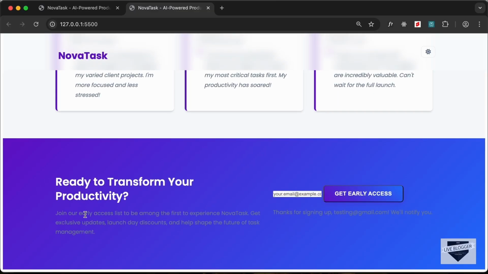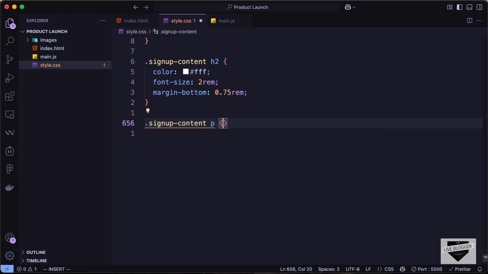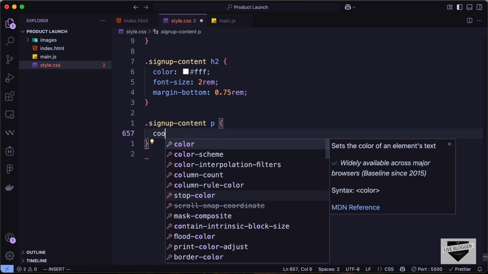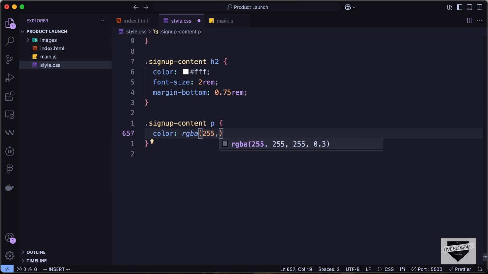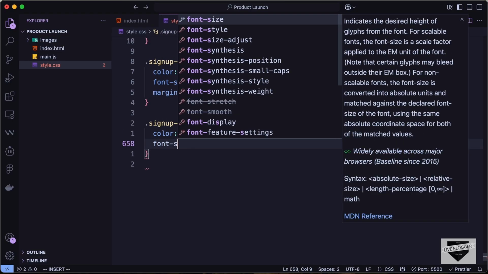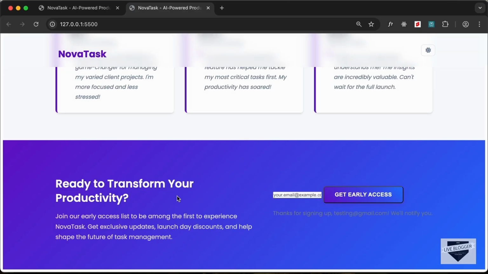Right now let's style this paragraph. So let's type .signup-content p, and let's set the color of the text to rgba(255, 255, 255, 0.85) for the opacity. And let's set the font size to 1.105rem. And let's add a margin-bottom of 0.